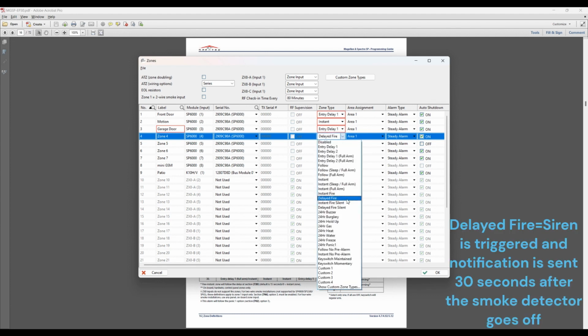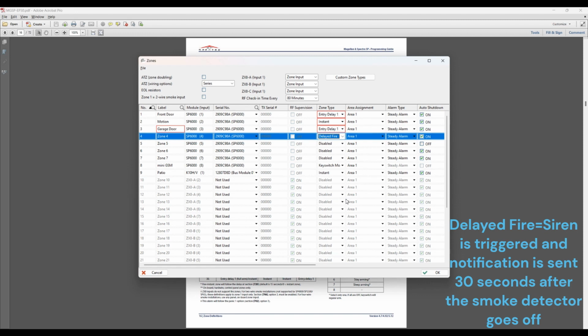So delayed fire will give them 30 seconds to disable the smoke detector. They can press the test button or the silence button on the smoke detector, and that will stop it, and then it will no longer trigger the zone on the panel.